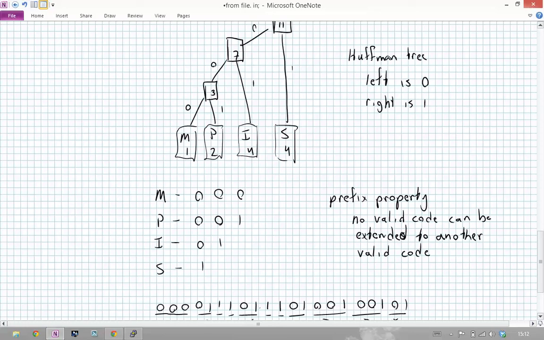Then I go back up to root and I read a 0 and a 1, and I'm at a leaf node, so that has to be an I. Then I read a 1 and I'm at a leaf. I read a 1, I'm at a leaf, and that's the way the algorithm goes. I just start at the root, read bits until I get to a leaf. That's the character. And I go back to the root, read bits until I get to a leaf.